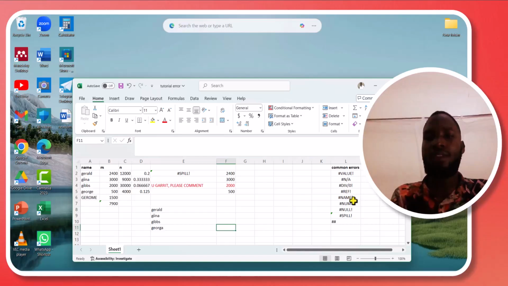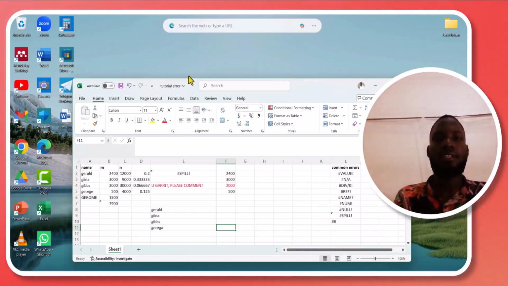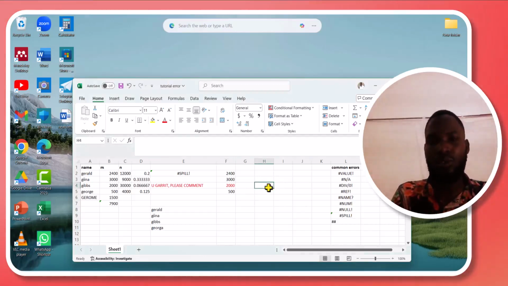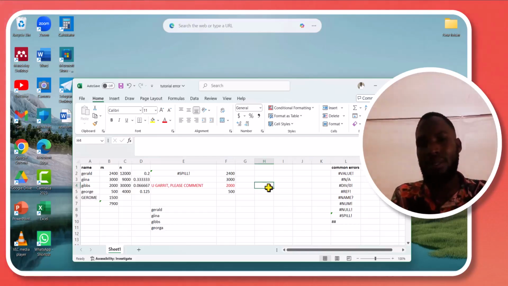And then we also have NUM and NULL. These are also common errors, and we are going to see how we deal with them. So NULL is a common error that comes in. It's sometimes rare, but it's common in Excel. It comes in when you're trying to make an intersection of two cells, but literally they don't intersect. So NULL will come in.